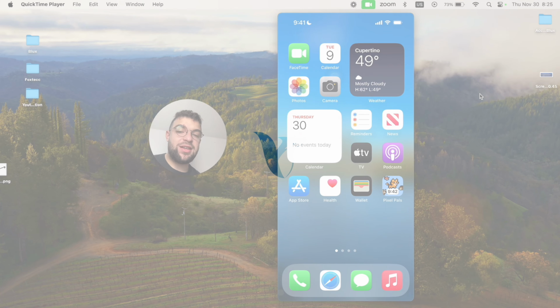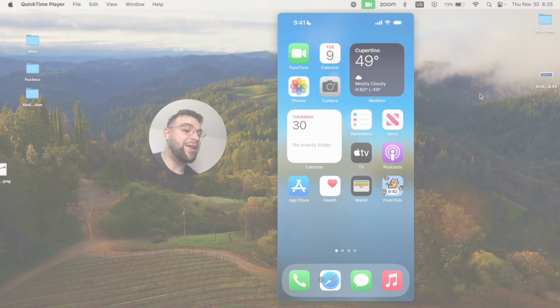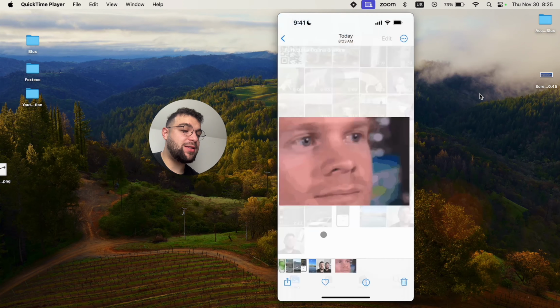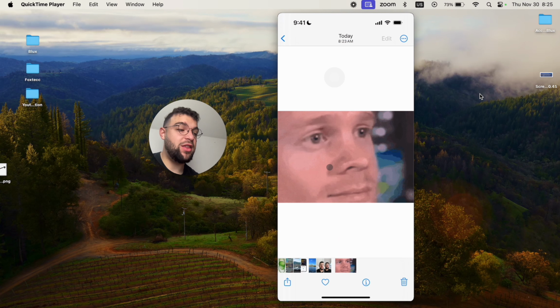Okay everyone, at this time let me talk about and show you how you can edit GIFs on iPhone, right? Because it's a little bit limited. If you open up the Photos app, you can see that this is literally a GIF. You've probably seen that before, and you can see that it moves by default.